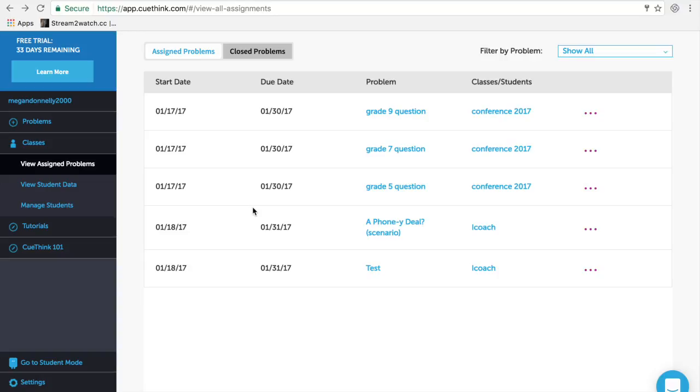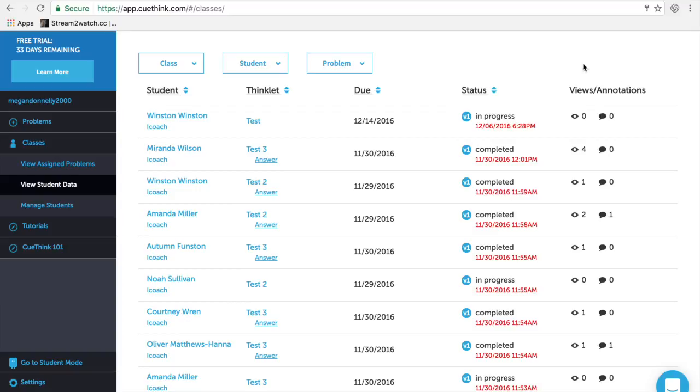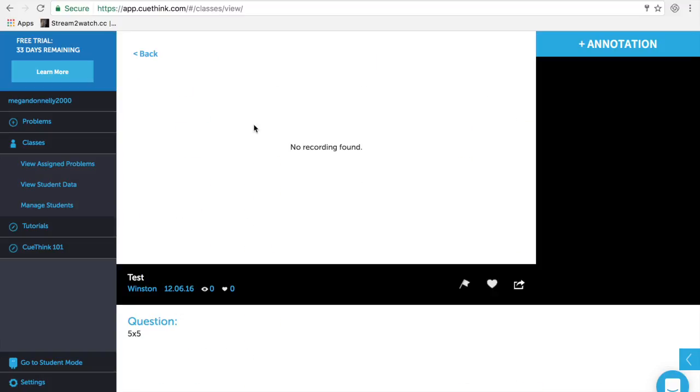To view student data, click Classes, then click View Student Data. Here you can view data from students in every class. Clicking the problem name directly brings you into the student's thinklet. Here you can do the same things that I showed you in the student mode at this stage. Click the back button to return to the previous screen.